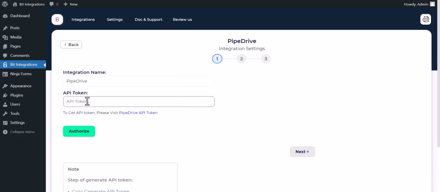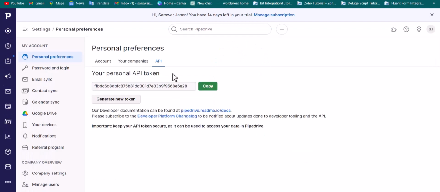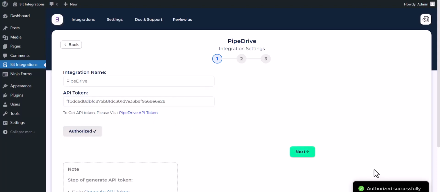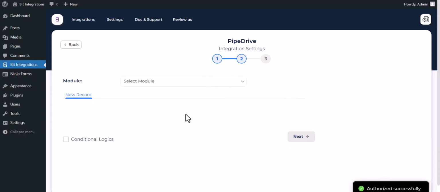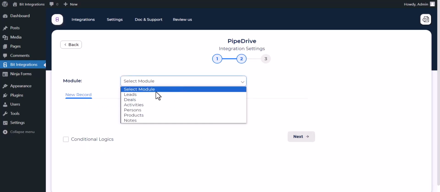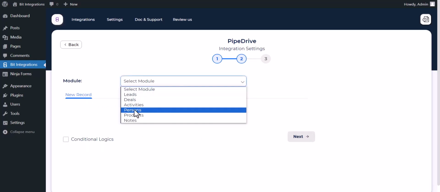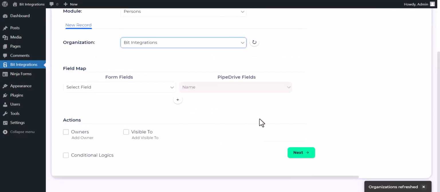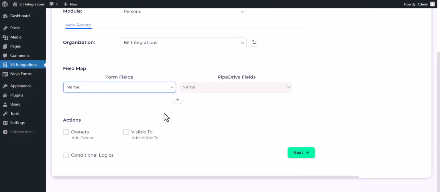Give here the Pipedrive API token, so please visit Pipedrive API token. Copy the token and paste it here. Authorize it. Authorization is successfully done. Next. Choose a module. Choose an organization. Map the respective fields.